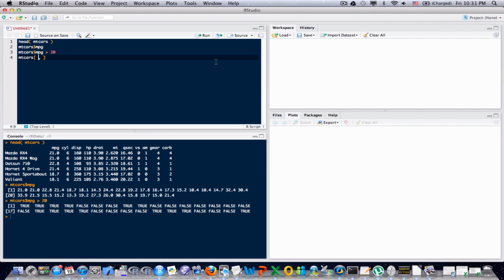In this case, if you take a moment and think about it, I want to extract rows of data where the miles per gallon is greater than 20. And based on the way that I phrase that, I think you can see what function I'm going to put into this line of code right now. I'm just going to repeat exactly what I did in line 3, mtcars$mpg greater than 20.